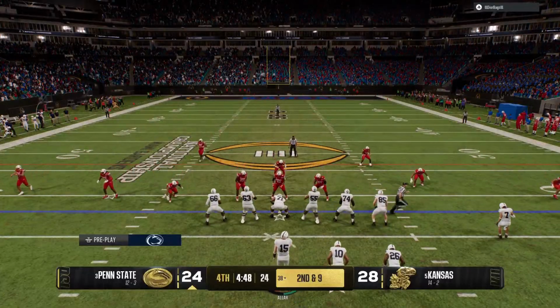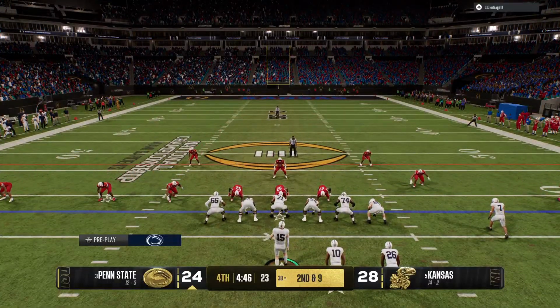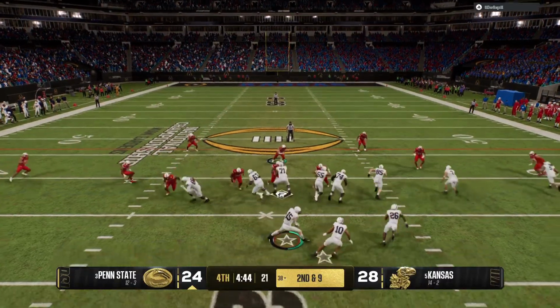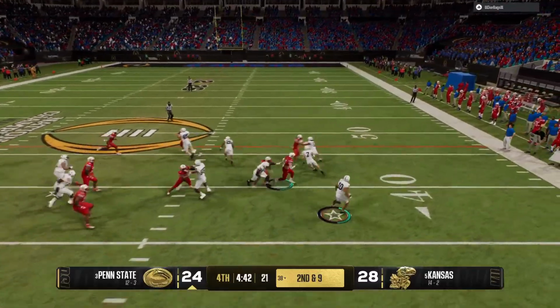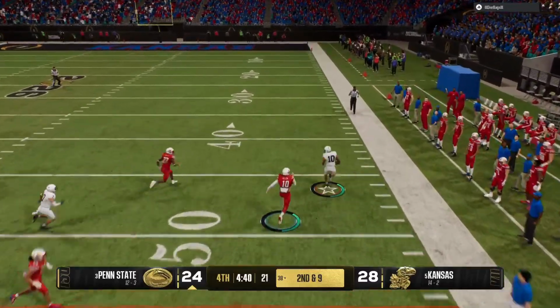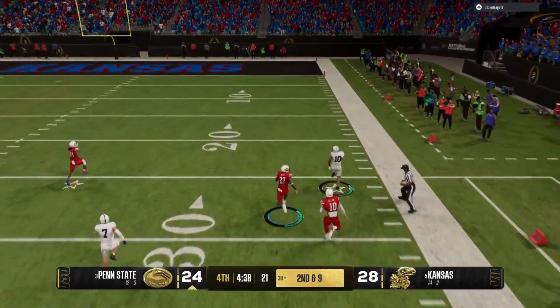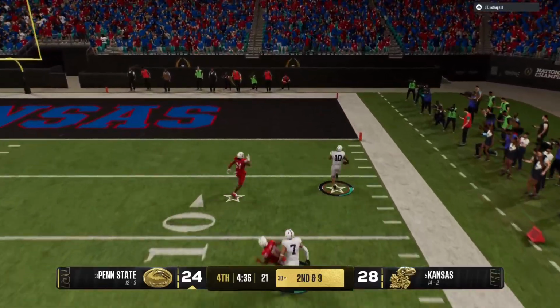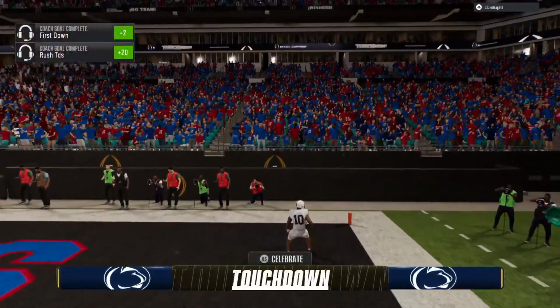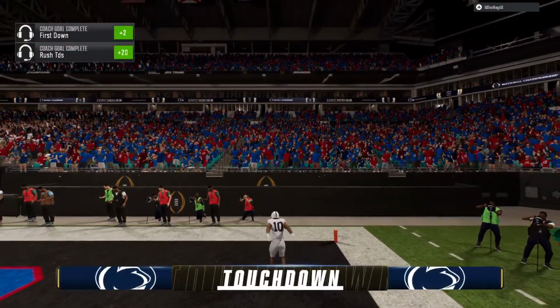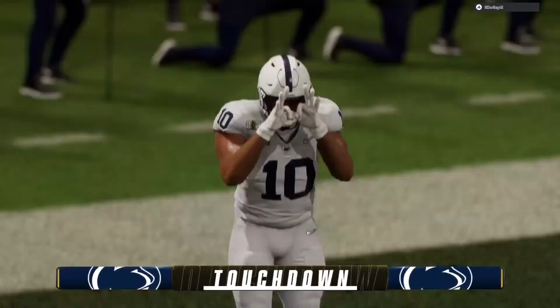Defensive backs up at the line, showing press. Here's the toss play. Runner heads outside. Gets into space at the 50. Oh, and nothing but green grass ahead. Touchdown, Nittany Lions. And they'll claim the 4th quarter lead.